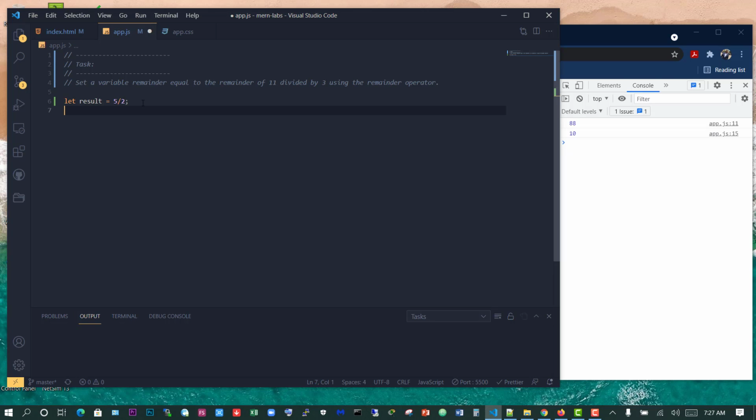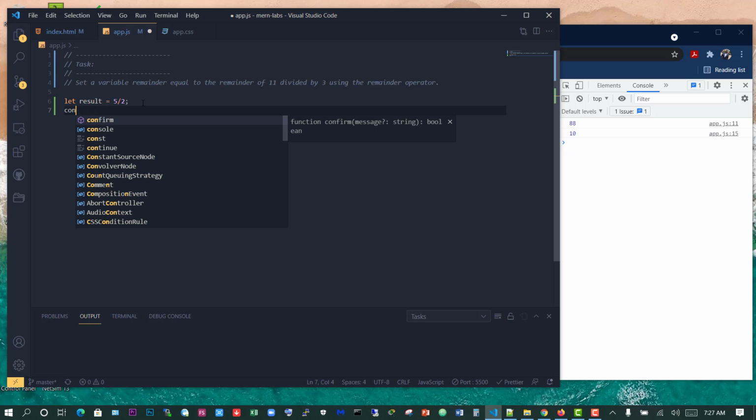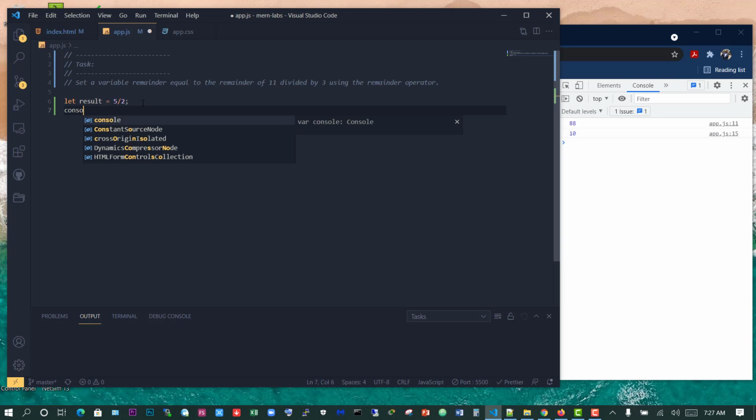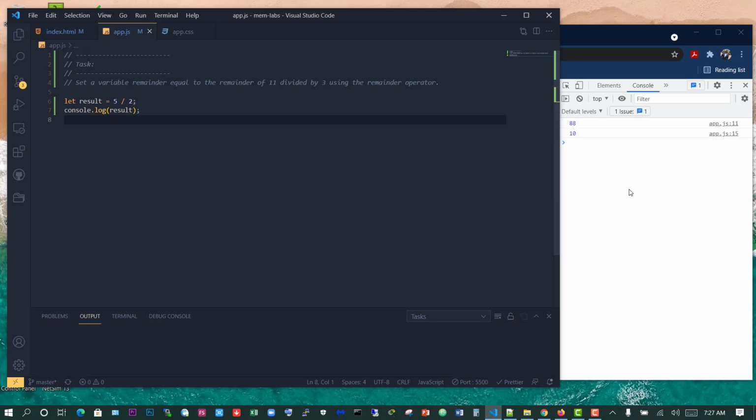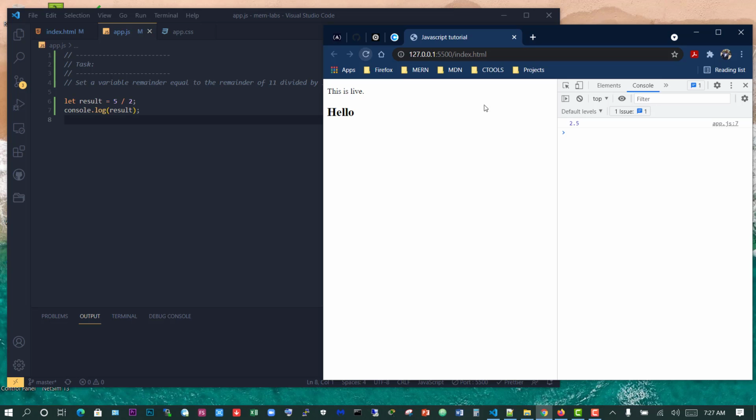So we're going to now output the result in the console. So say console.log, and we'll put that value of result in there, and let's save this and just refresh, and we can see it says 2.5. Now we know that 2.5 is not a whole number. There is actually a remainder after the whole number, that is 2.